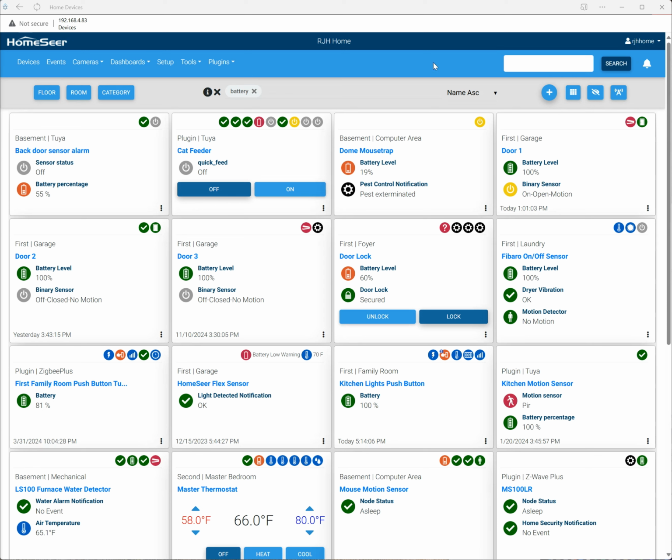Okay, so now I've logged in as a different user. What's nice about dashboards is they are assigned to each user.